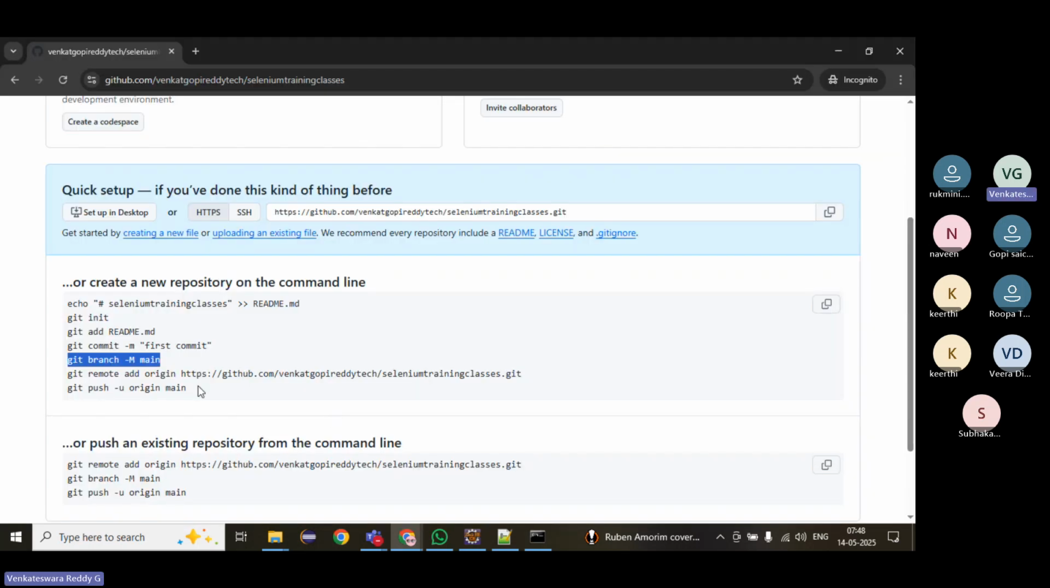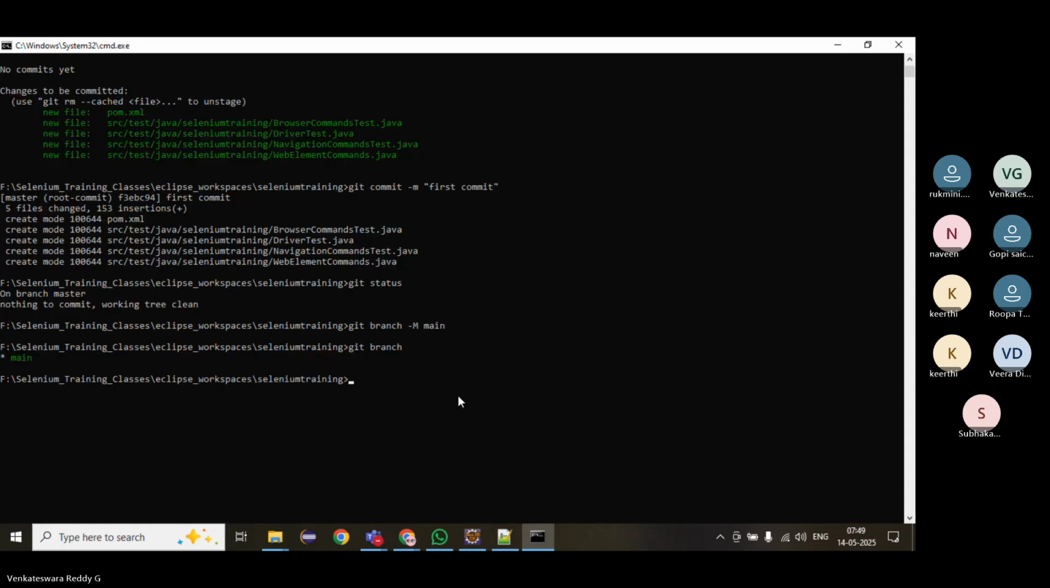Then we have to add our project to the remote repository. This one: git remote add origin and then the URL. Whatever it is showing, just copy this. You can copy.